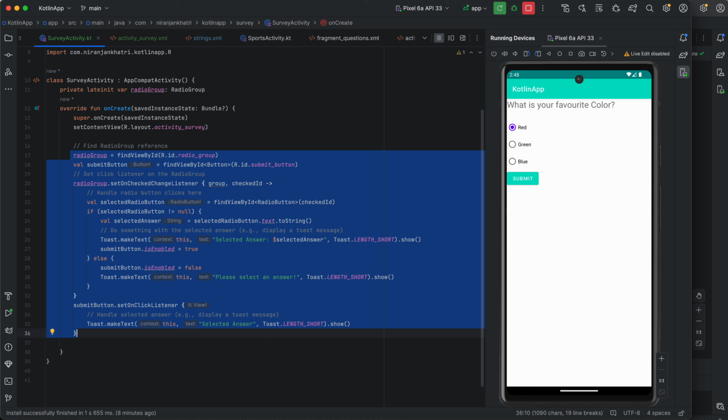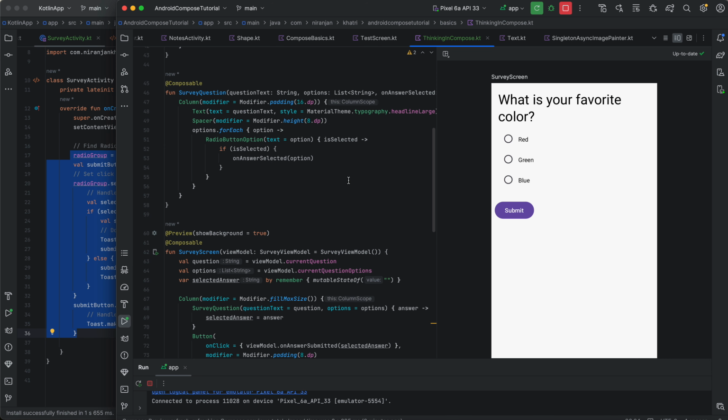Using Compose, we will define everything in code. Let me shift the screen. We no longer need XML files. UI elements are defined as functions and not objects. This means you don't need to find a reference to them and call methods to mutate them. Instead, UI elements are entirely controlled by the state or arguments that you pass.